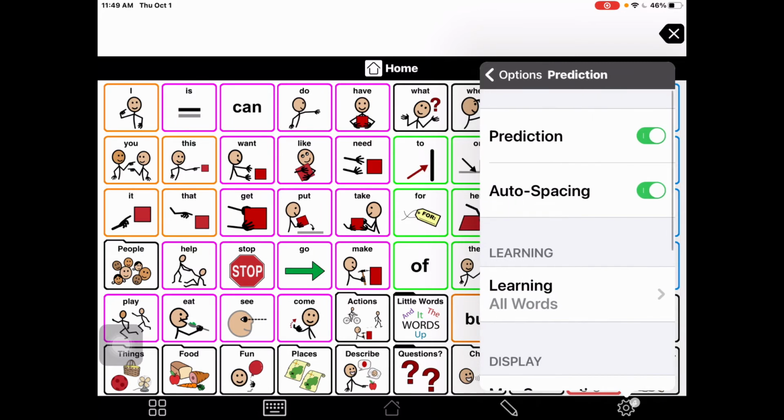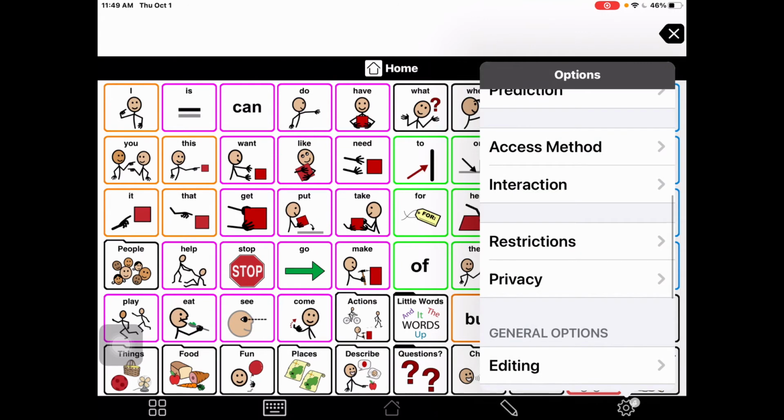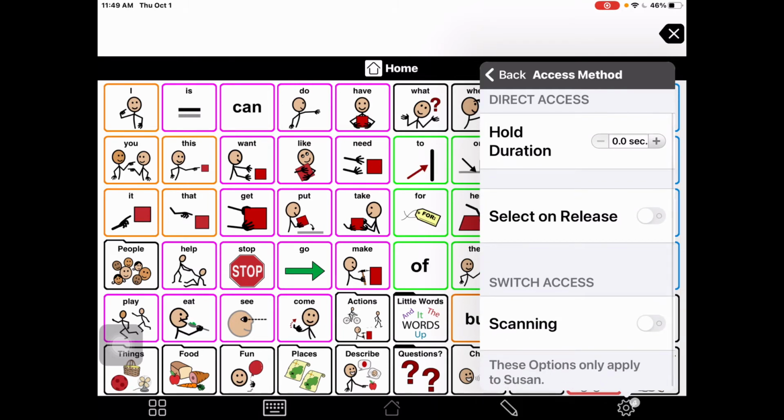Prediction just applies to the keyboard, and it's just like the text prediction that you use on your phone. Access method. So direct access is touch. And you have some options here that can be helpful.